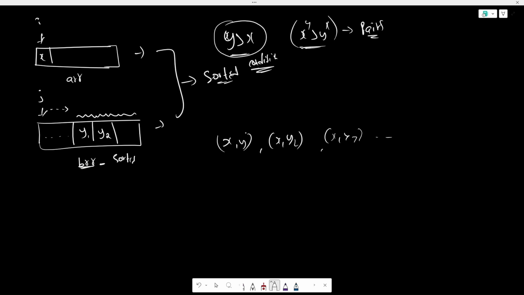Why? Because all the elements to the right of the pointer pointing to j are greater than the x. That means everything will form a pair. So how do we get this many pairs? Okay, let's take an example. The ARR array has length n and the BRR array has length m. So to get this many pairs, in this length I just need to subtract j, that's it.